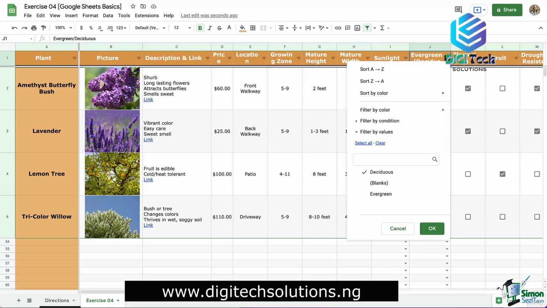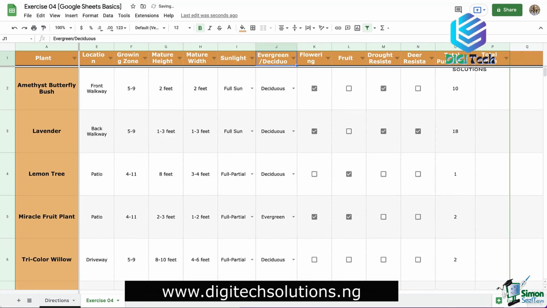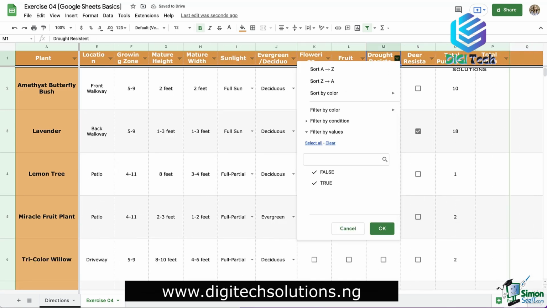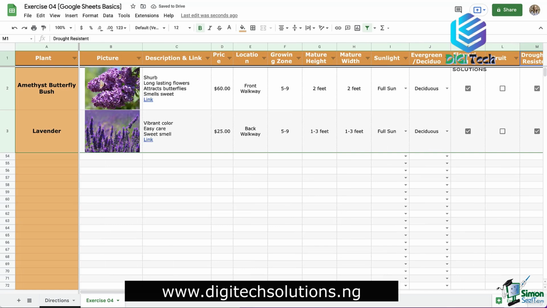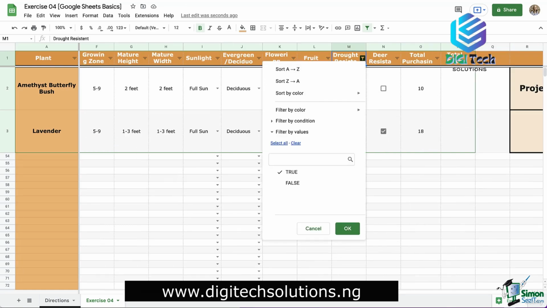Clear that out again and let's look at how many are drought resistant. Now first, we need to know what the cell values are. It looks like unchecked is false and checked is true, so that's the default. Okay, so we want all that are true in this column, so let's go into our filter and make sure the only value we want is true and click OK. So we have 2 drought resistant plants.